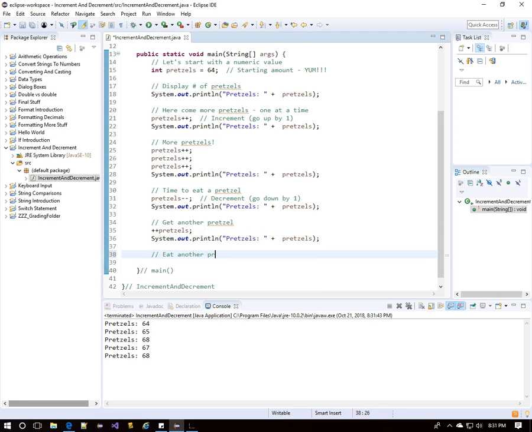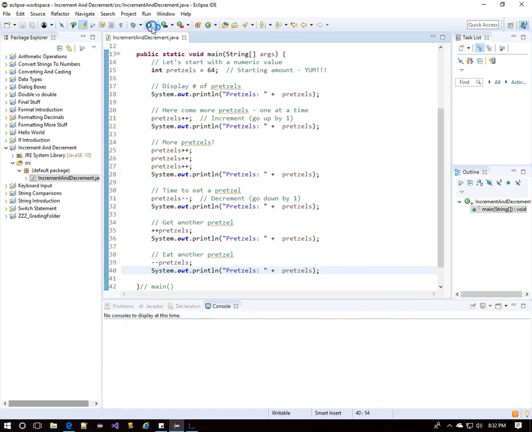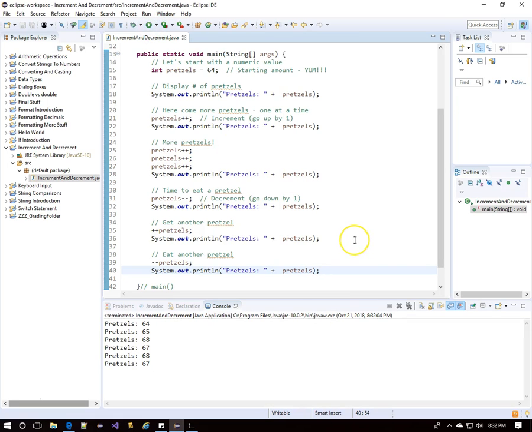We can eat another pretzel the same way. We can decrement pretzels with the minus minus in front instead of afterwards. This should drop the pretzels back down to 67, and they do.